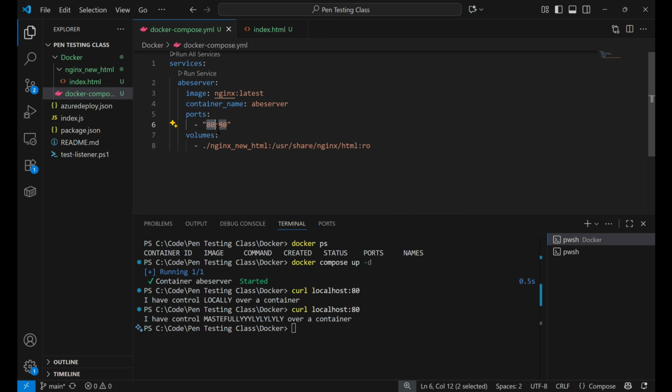Mapping your ports. Local, my laptop's port maps to the container's port. Volumes. My local volume maps to the volume inside the container. Inside the container. It's not a shared folder. This one now has taken over that inside of the container.